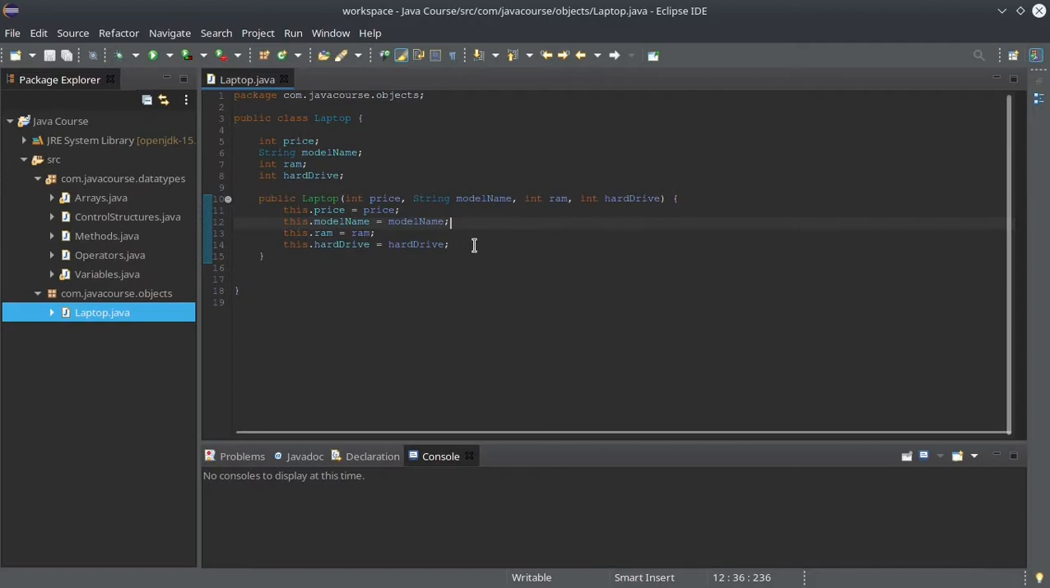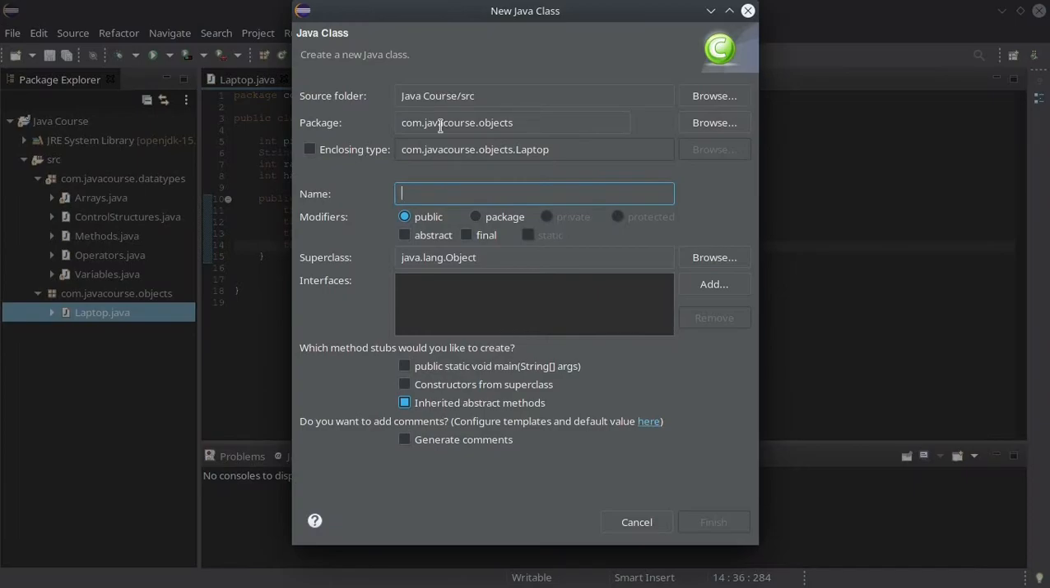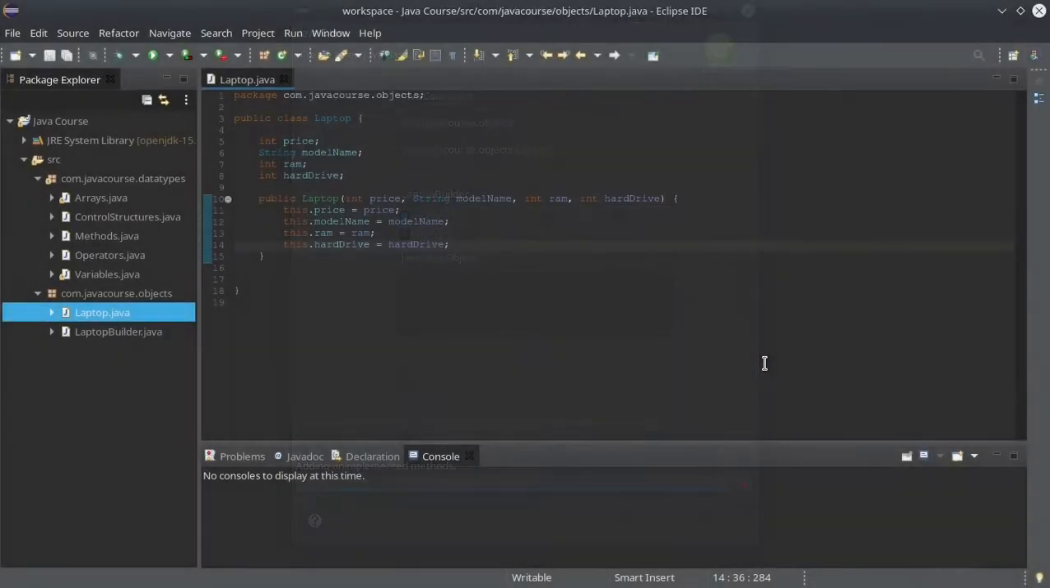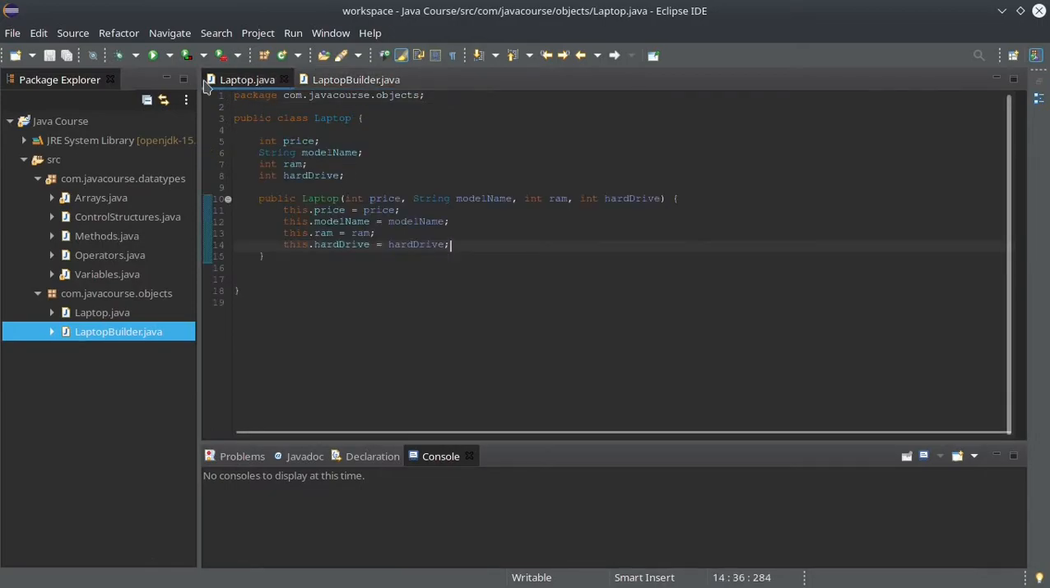I can show you this if we create, for example, a new class. Let's create a new class that we call just LaptopBuilder, in this case with the public static void main method. So I have here a class LaptopBuilder. Now I create this object, which means that I can use this object everywhere.